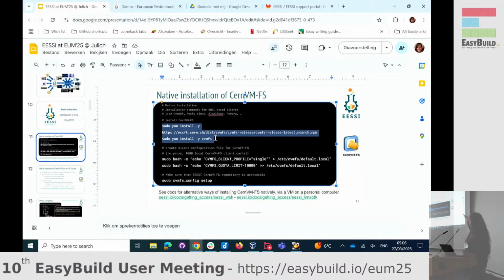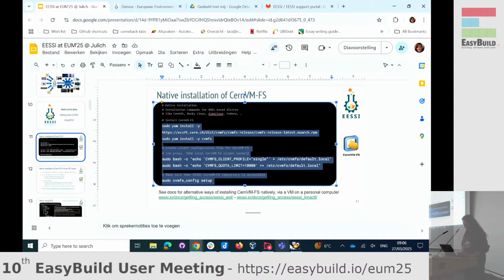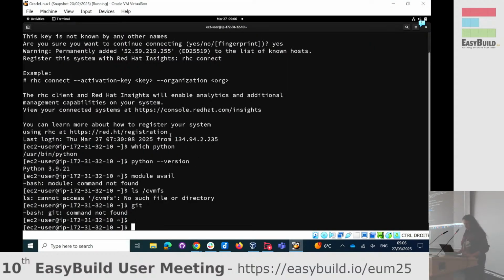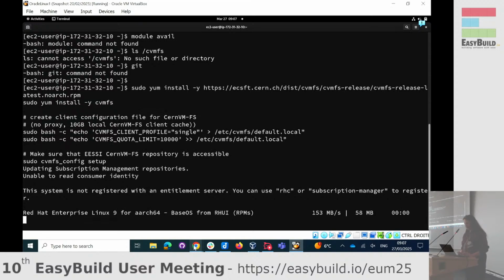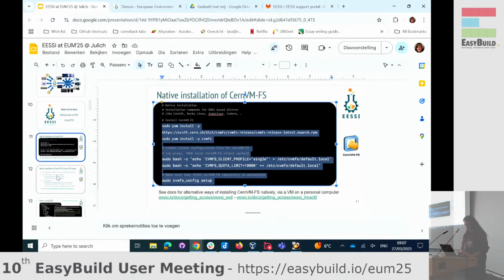So with these simple commands, you can get CernVMFS installed on a new system. So let me copy this. Now it's going to take around a couple of minutes to get CernVMFS installed. I will let this run a little bit in the background, where I'll go a little bit more through my slides.